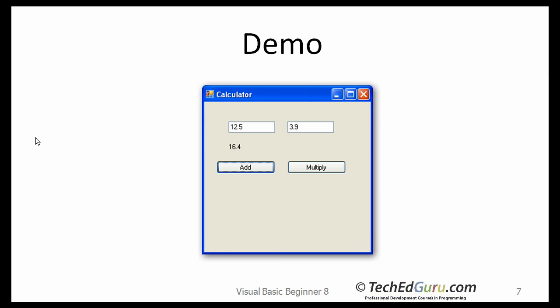So that was our calculator. And I'm sure you have lots of ideas on how you can improve upon that calculator. Maybe write a mortgage calculator or a calculator that does something specific for you.